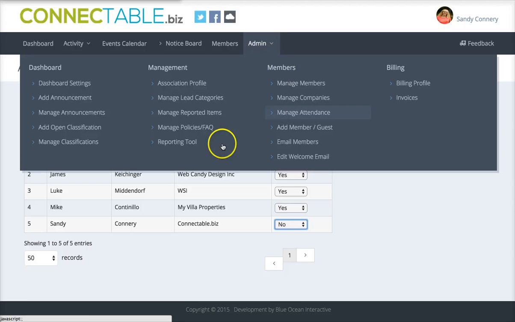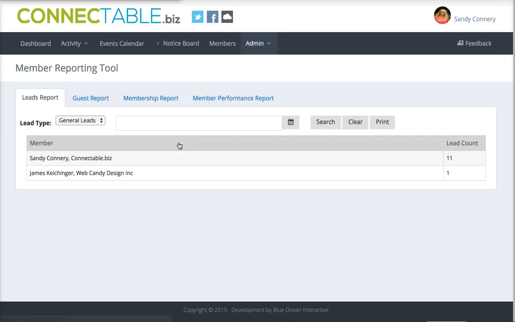which is what we're going to look at now. So here's the reporting tool. You can look at leads, what members have given what number of leads. This is a test association, so there are not very many members and there's not very much activity, so there's not a lot to show here.